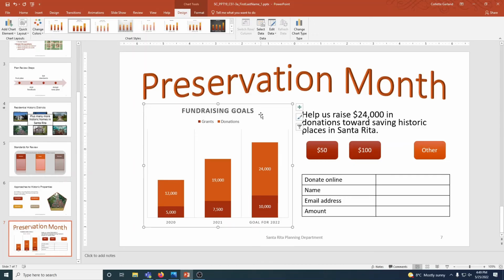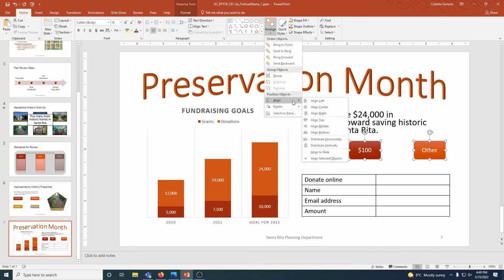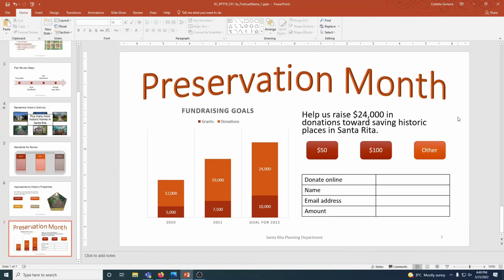Step 20, remaining on slide 7, distribute the 3 rounded rectangle shapes horizontally on the right side. So these guys right here. Click on one, then click on your control button to select all 3. And then you're going to go to arrange and align, and distribute these guys horizontally. Perfect.